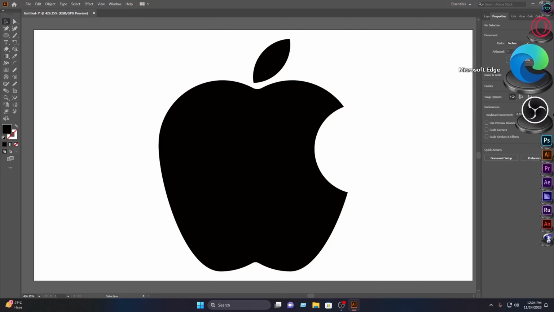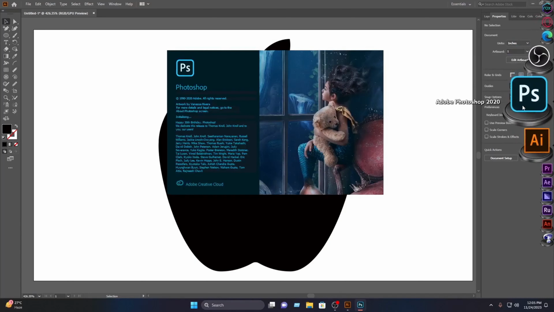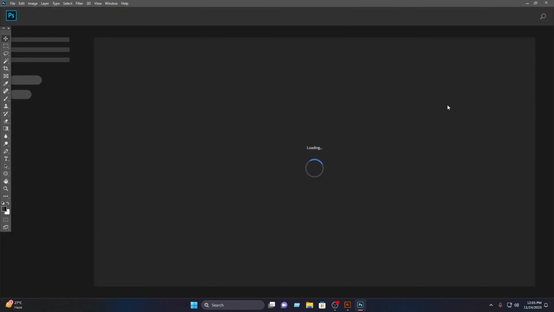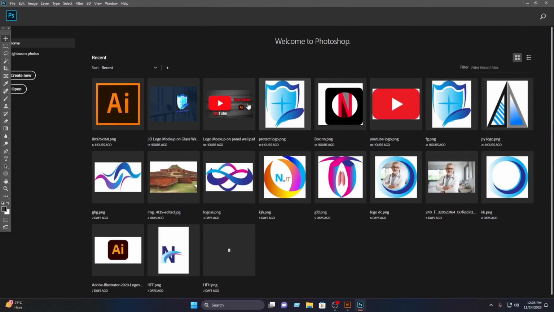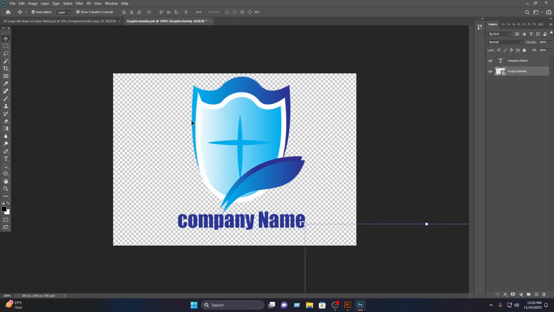After that, you have to open the Adobe Photoshop. So I am opening the Adobe Photoshop from my PC. After opening the Photoshop, you have to open the logo mockup. So I am opening this mockup. After opening the mockup, you have to double click on here. Then select the logo, then click on the backspace.